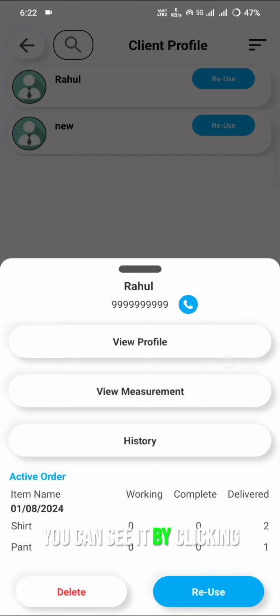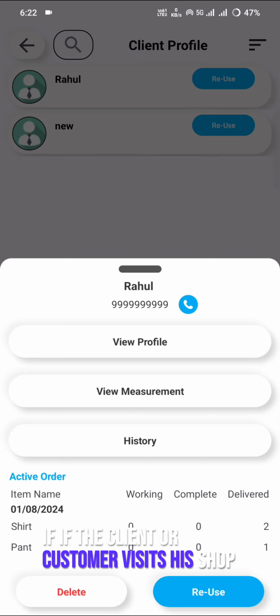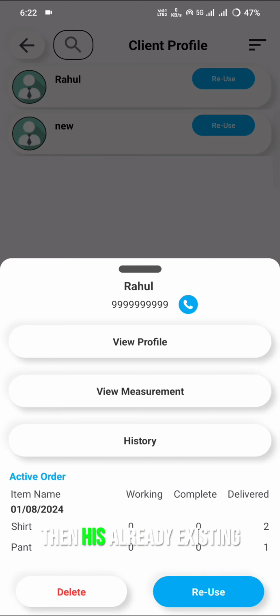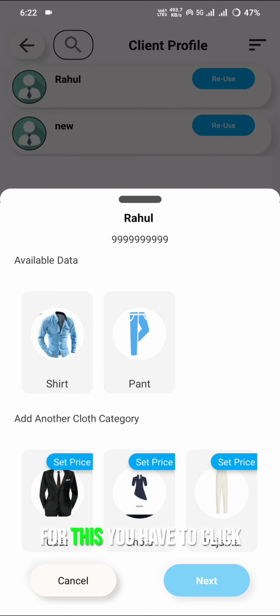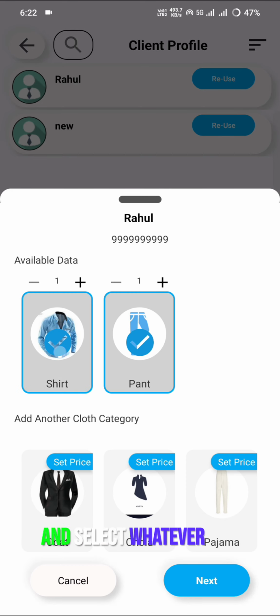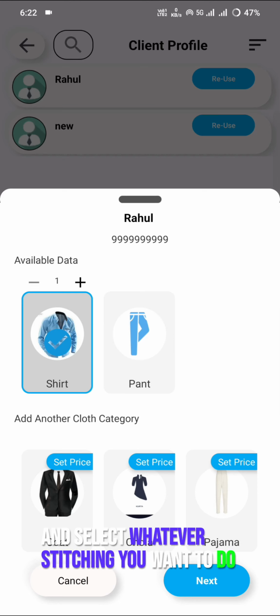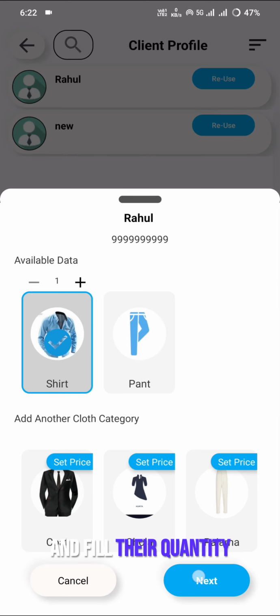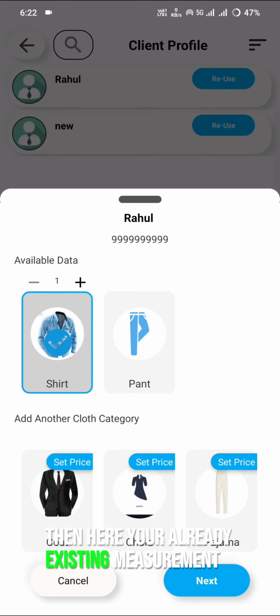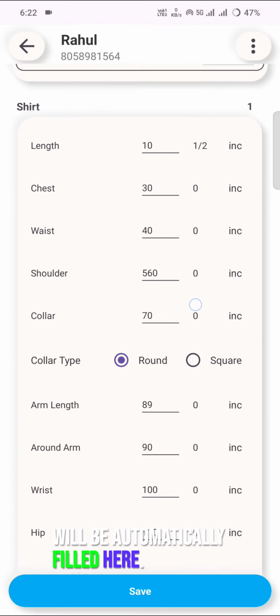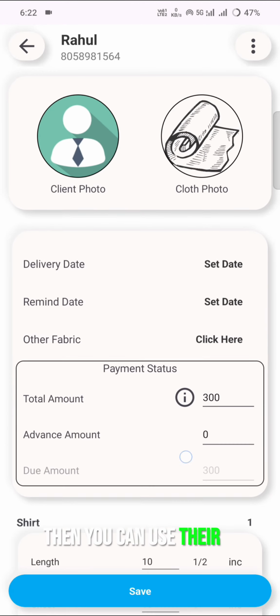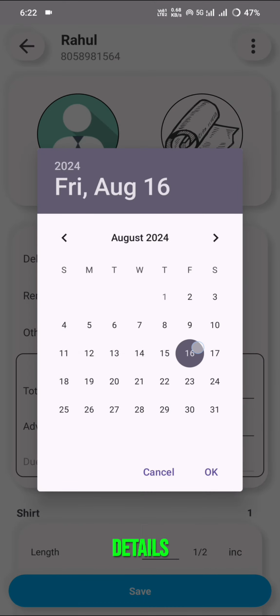You can see it by clicking inside, and from here we can reuse the data. If the client or customer visits your shop again, then their already existing shirt and pant measurement can be used again. For this, you have to click on Reuse and select whatever stitching you want to do here and fill their quantity and then click on Next. Then here your already existing measurement will be automatically filled here. Then you can save by filling the basic details.